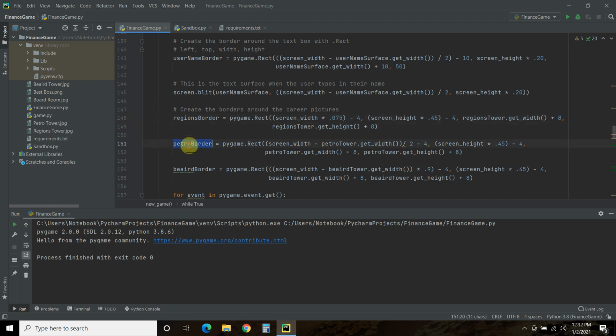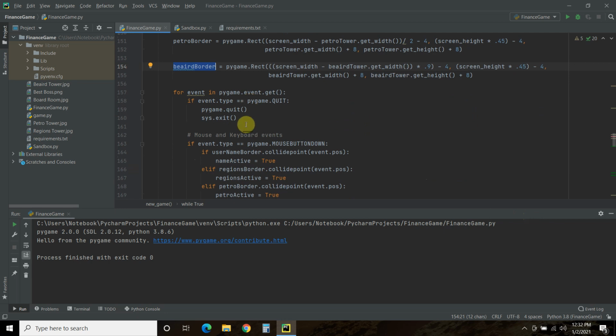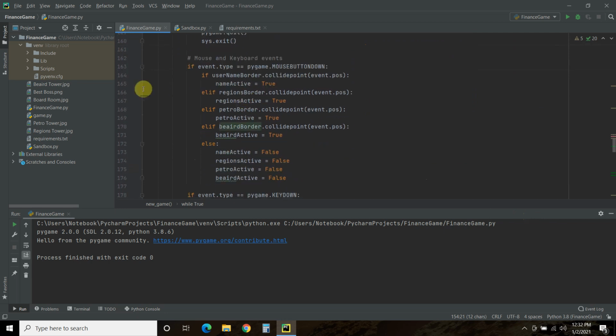Alright, then we're going to do one around the petrol border and the beard border. So now that we have declared these rectangles when we need them, we're in the event loop, and in the previous screens, now we have multiple mouse button downs. So if somebody clicks on the username border, which is this collide point, we're going to get the position, and we're going to declare name active is true, because it's currently false.